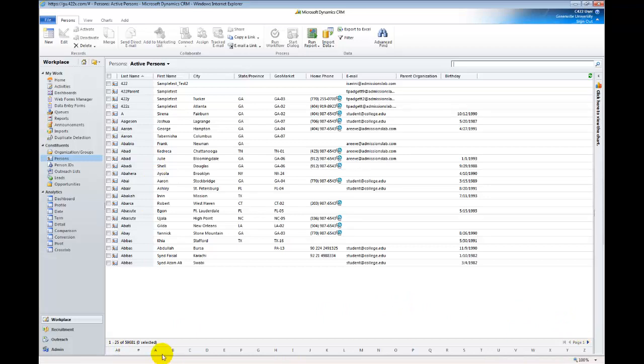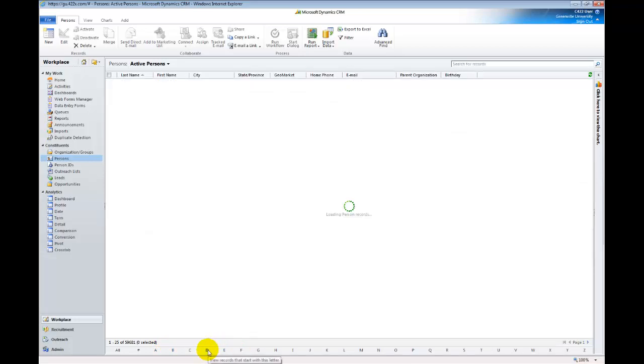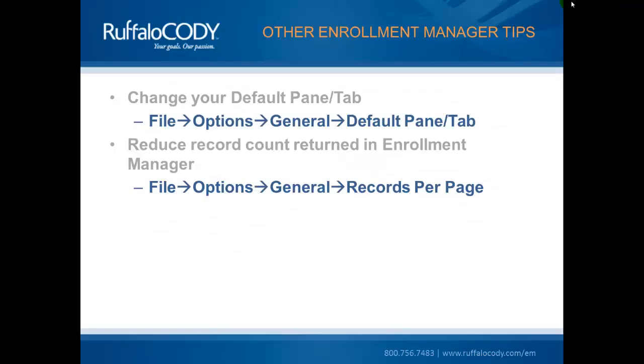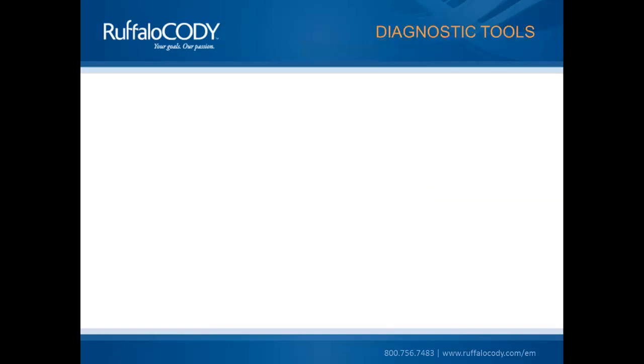I still have the ability to search and jump to a specific point in the alphabet. Like if I know it begins with a D, I can click on D and it'll take me to the Ds. So I still have those kinds of functions, but you'll just see that it's going to load faster because I have fewer records. So that's just some other tips for you.